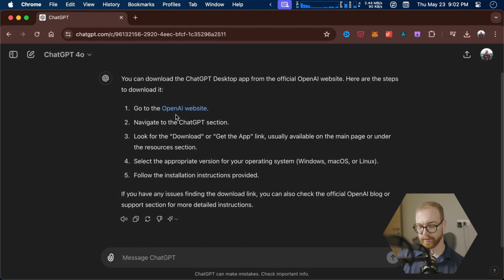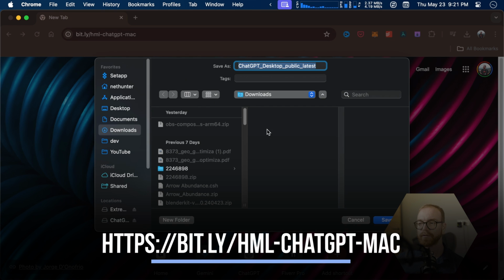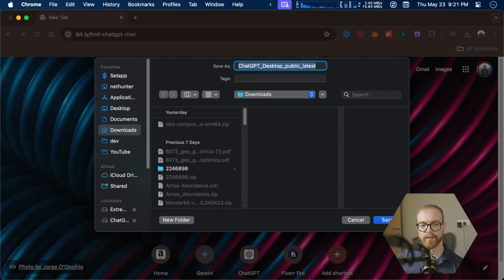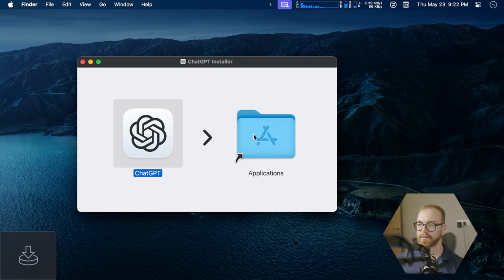The first trick is actually kind of funny. You can go to ChatGPT and ask it to give you the URL for the app, which is not available on OpenAI's website. Yeah, so ChatGPT hallucinates the URL. Nothing here. If that doesn't work, you can just use the direct link, which is linked in the description below. You go to the link, you get the URL, and save the app, open the app and drag it into your Applications.